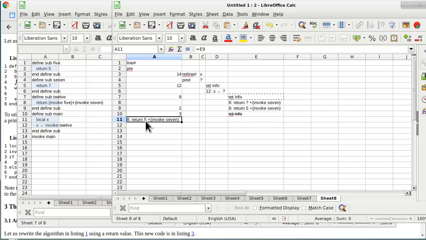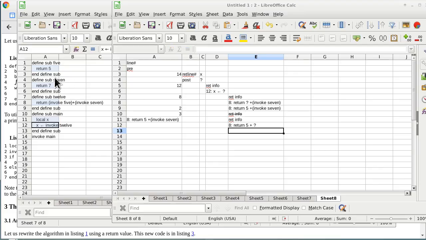The invoke 5 is already done. We know the value of invoking 5 is just 5 itself. So what is left to do now is invoking 7. So that means we're going to reallocate the leftmost available column and label it as return info. And this time we will indicate that we have to go back to line 8. The return still has to be done. The 5 is already resolved, and then the invoke 7 is what we are trying to do now. So that invocation is replaced by a question mark as a placeholder for the return value of 7. When this is all done, we can continue execution in the called subroutine, which is 7.